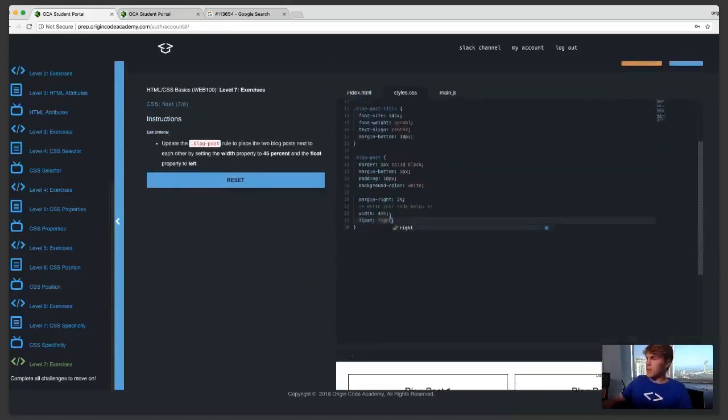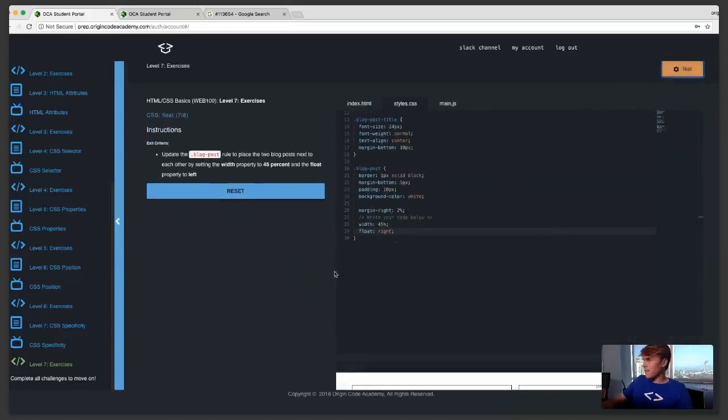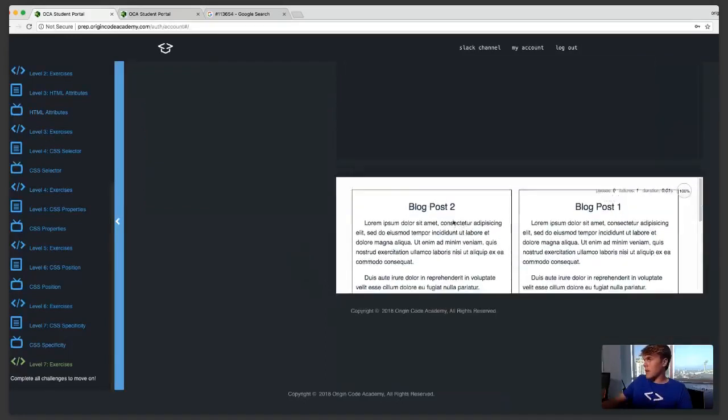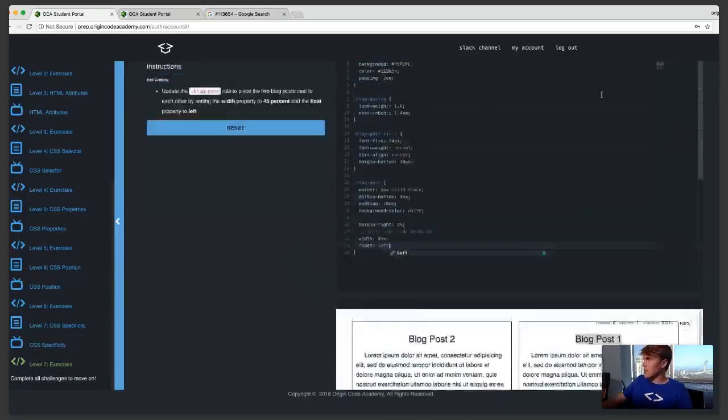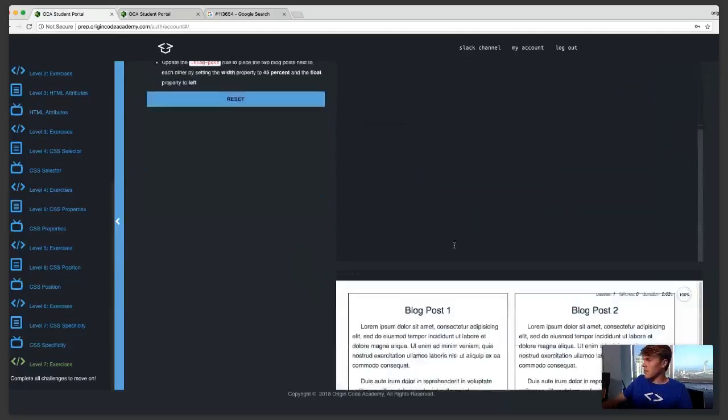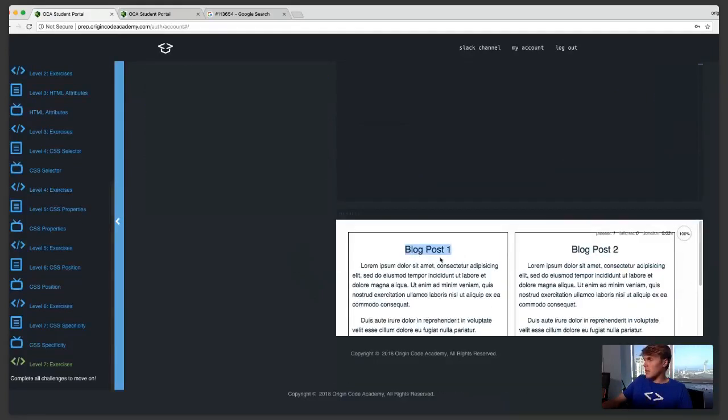And let's see what happens if we float to the right. Now we can see that our blog post 2 actually comes before our blog post 1. And so we'll just switch that back to left. And that looks a lot better.